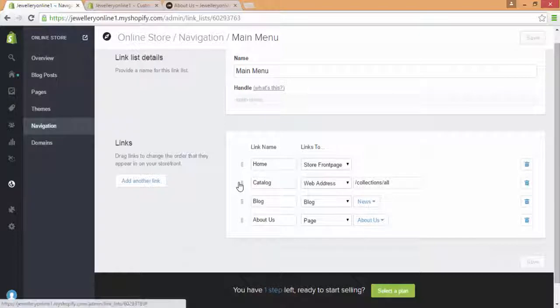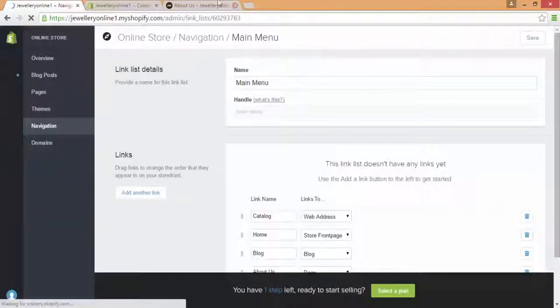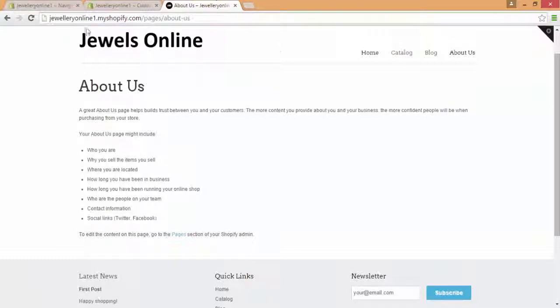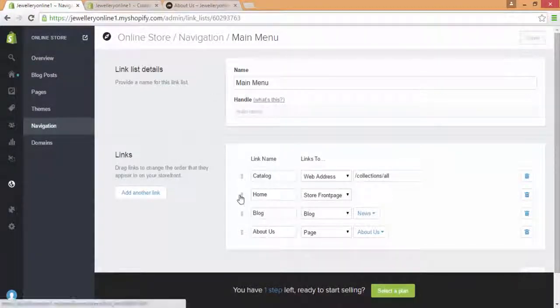We can also actually drag these around. So if we click on catalog and drag it above home and then hit the save button, now we go back to our store. If we refresh the store, you can see that catalog is now in front of home. So it's that easy to actually edit where you want your links to be. Let's change that back because we don't want catalog before our home page. And now that's saved.